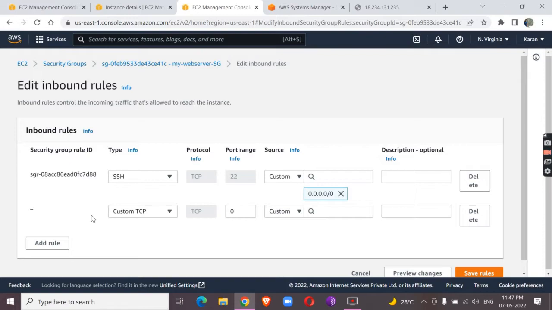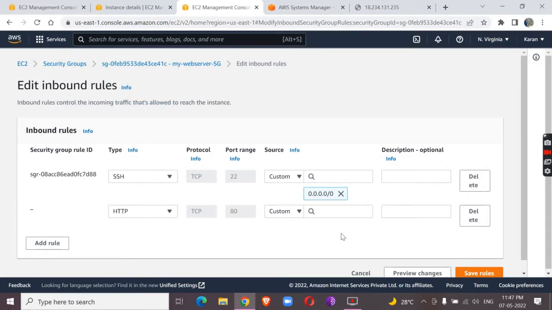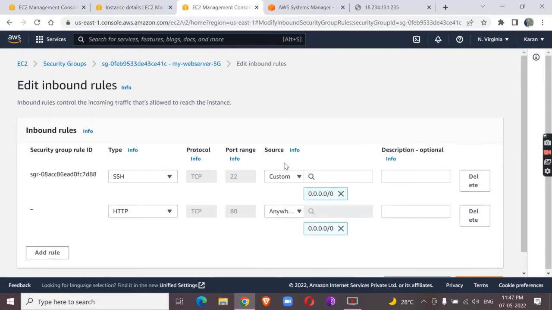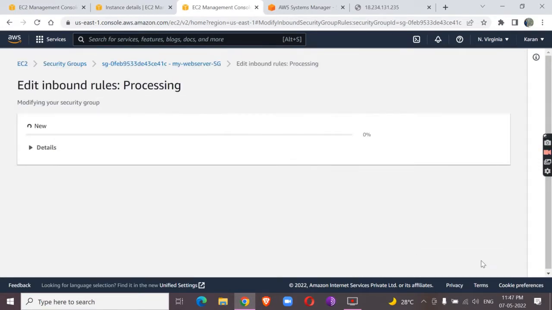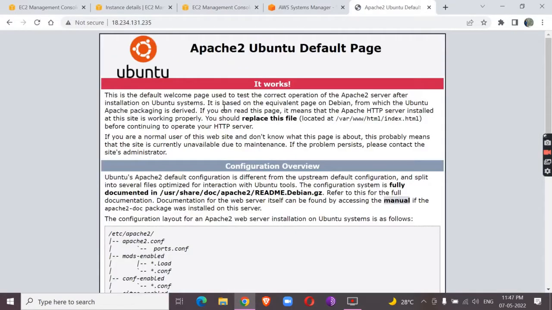So we will be opening port 80 or HTTP for this, and we will allow it from anywhere and save. Okay, and now if you refresh, you will be able to see the Apache test page.